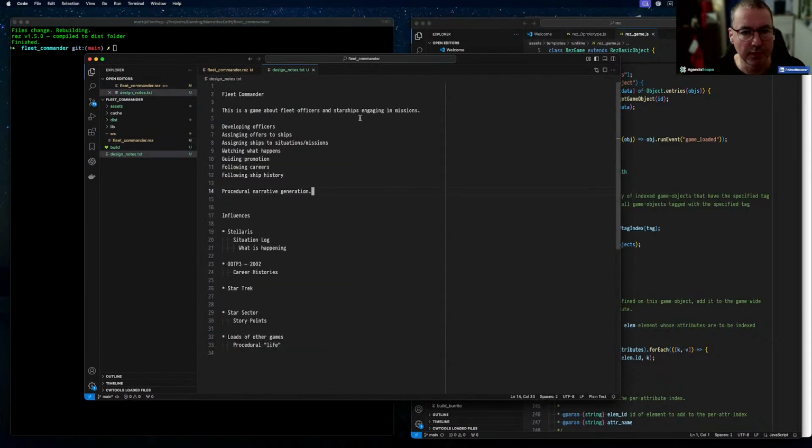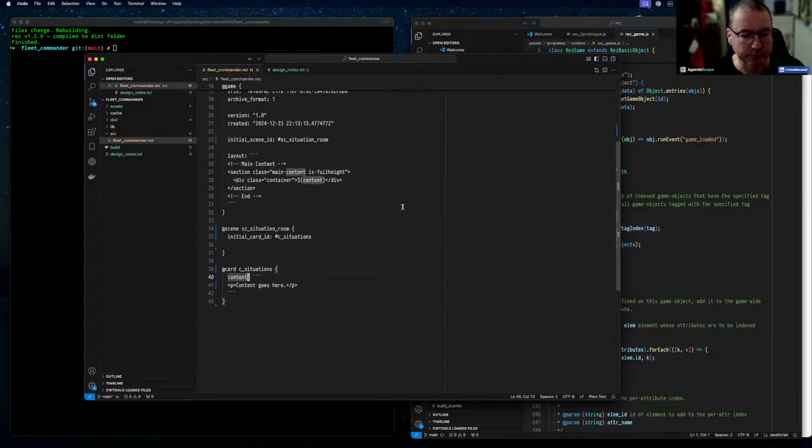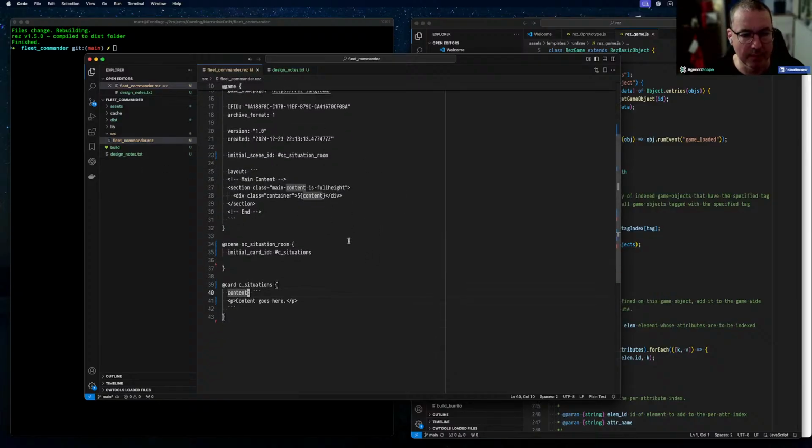I've made some notes for kind of what we're trying to do. So this is really a game that's designed around creating officers, assigning them to ships, assigning ships to missions, watching what happens, and guiding the careers of ships and officers. So it's kind of a procedural narrative game. And I'm not a games designer, so I'm kind of thinking, how do I build this game?